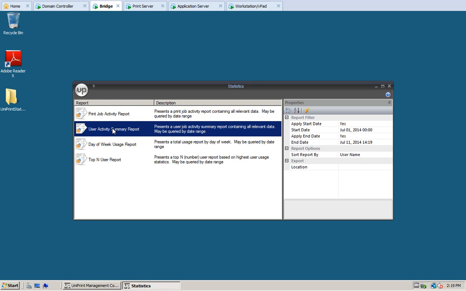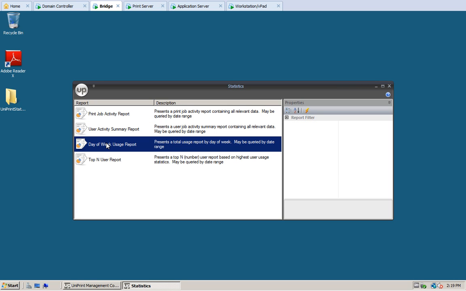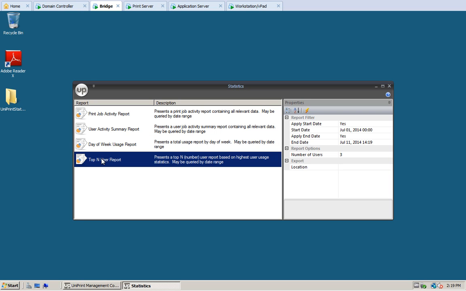This report is similar to the Print Job Activity Report, except that it is based on user activity. Based on the days of the week, you can use this report to determine which days are the heaviest for printing activity. This report displays a maximum of 5 users who print the most. So based on the user's job responsibilities, you can investigate why a particular user prints so much.